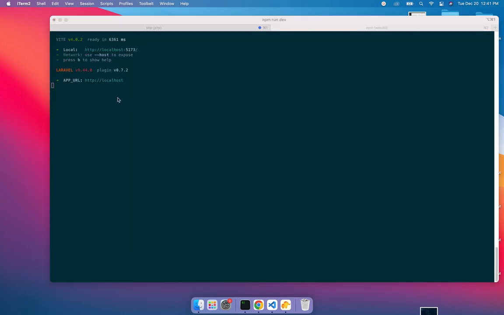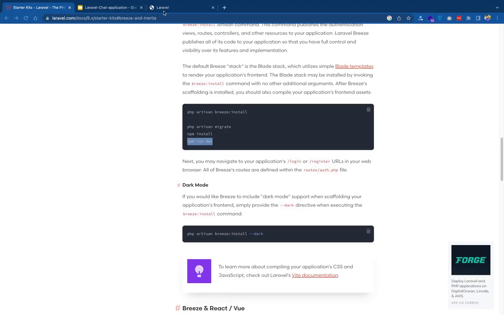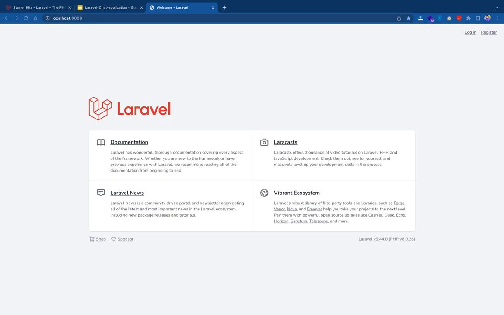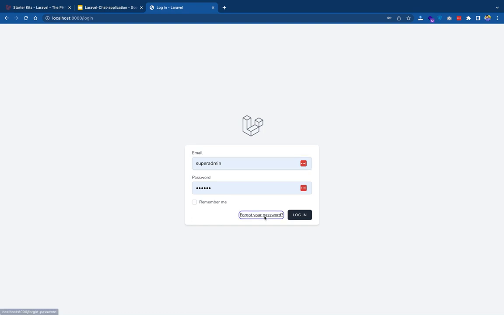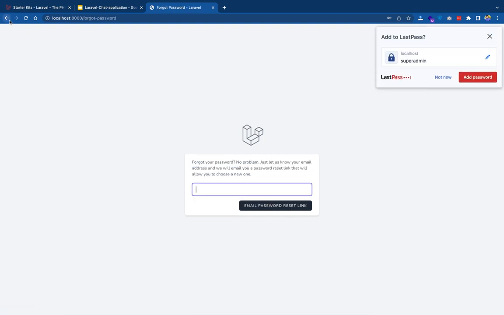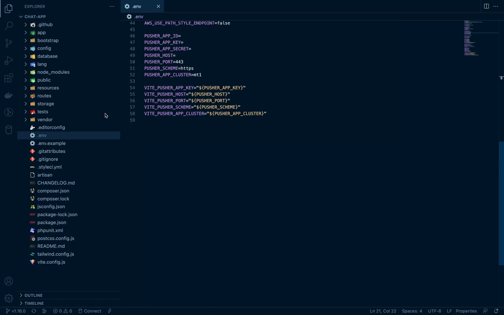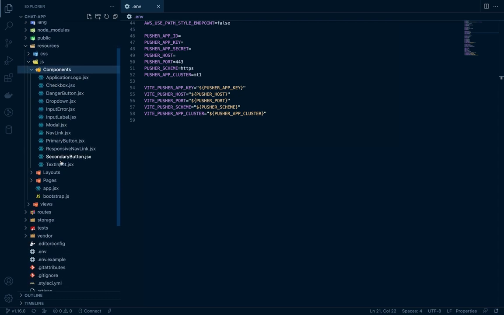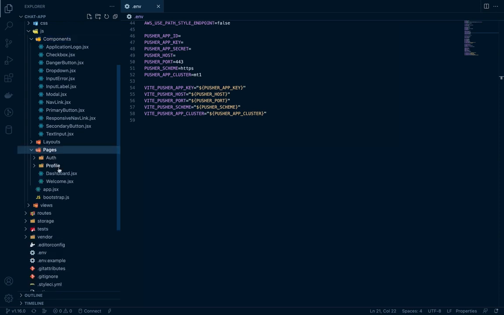Okay, so Vite has compiled, and let's reload our application, and you will see some authentication things here, login, registration, this kind of stuff. Okay, that's perfect. So there is now login and registration, forgot password and everything else. And if you check the code in resources/js, you'll see some React components here. In the components folder you will see React components, and in the pages folder you will see React pages.